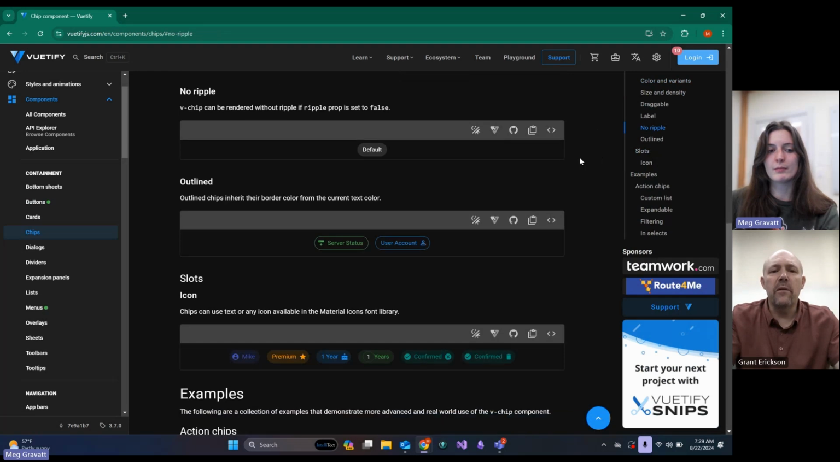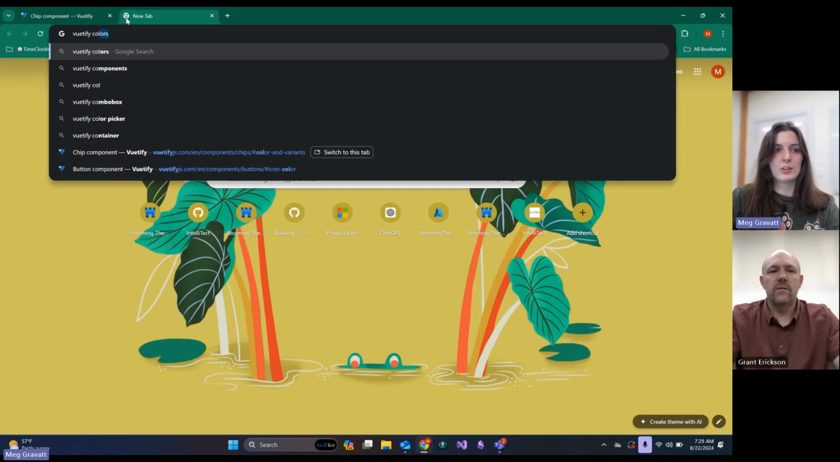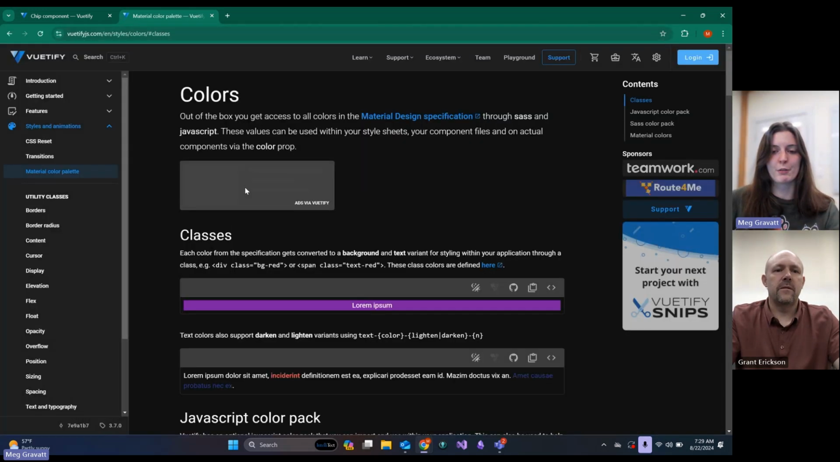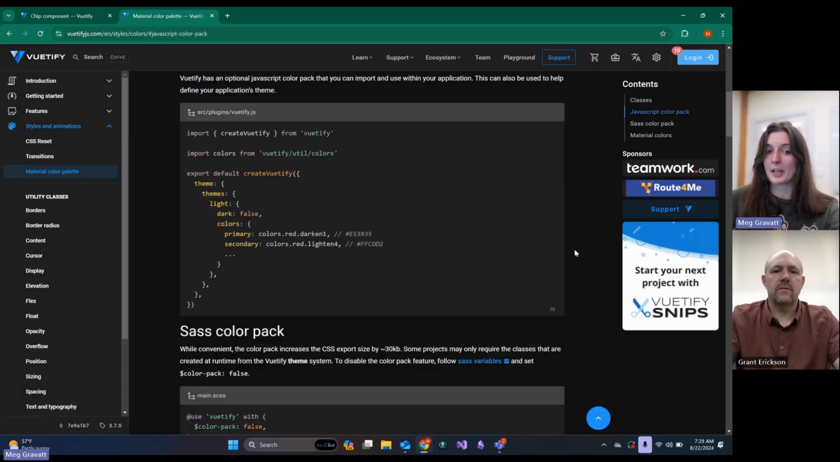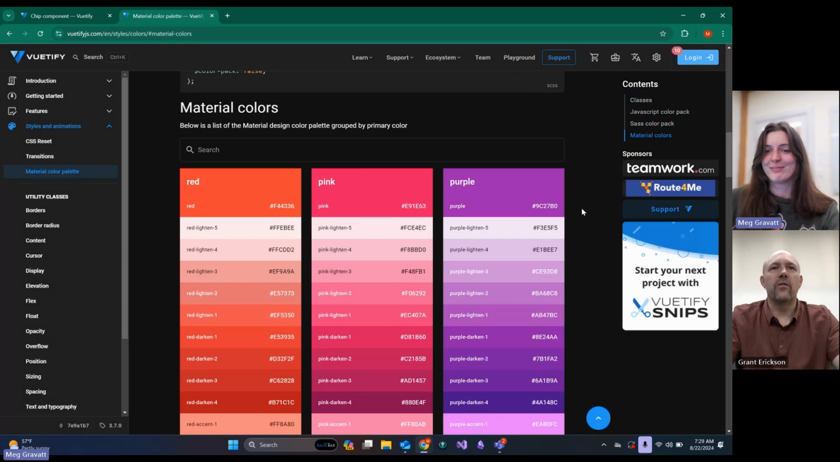Let's talk a little bit about color. We saw a whole bunch of colors up there. Yes. The way that you work with colors in Vuetify is actually pretty cool. Let's just Google Vuetify colors and you'll see it's probably my first result because I Google it all the time. It might not be your first result, but this is so nice. I love the way this works.